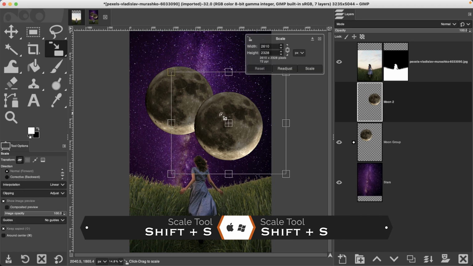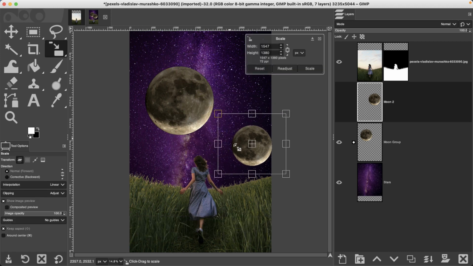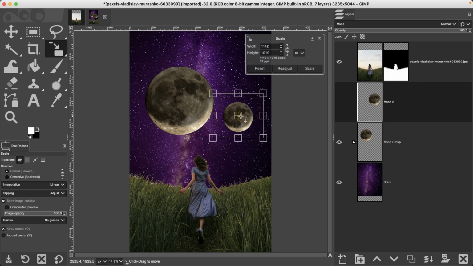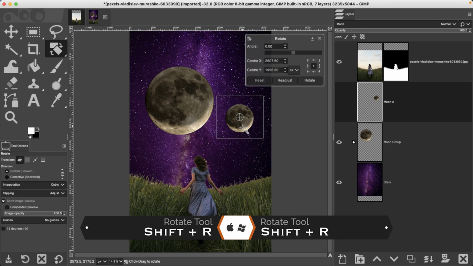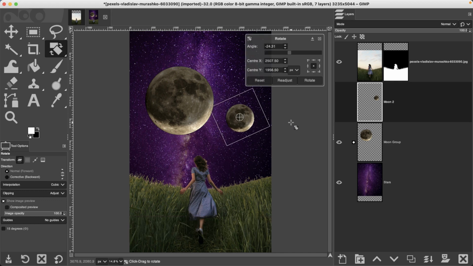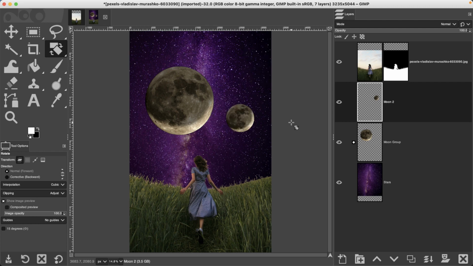So we can grab our scale tool with Shift plus S to activate it, and then we can make it smaller. Click in the center here to move it over. The other thing I want to do is rotate it because I think it's closer to the sun as well, which is probably down and around over here. So I'm going to change the angle of it as well with the rotate tool. So Shift plus R to activate, then click and drag and rotate. All right, once you're happy, click enter or return.